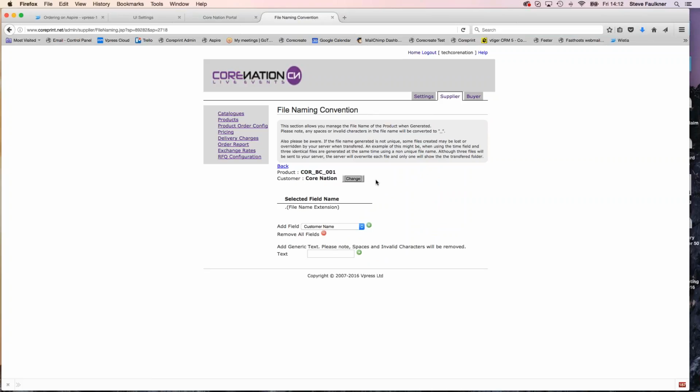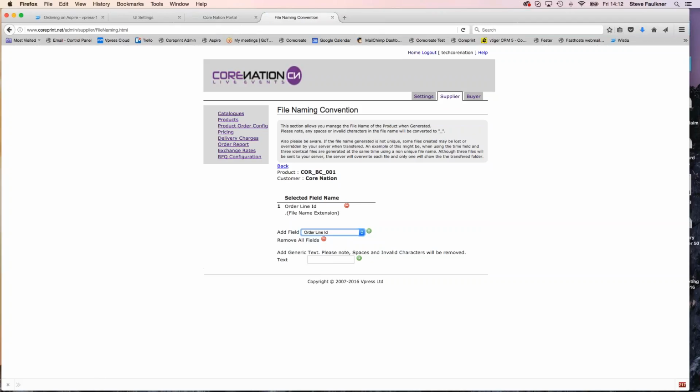I think it's very important to recognise that the order line ID is the unique element in the naming criteria. So unless you want all the PDFs to overwrite each other, it's very important that we keep the order line ID in the naming convention. So the first thing I would select from the Add Field drop-down would be the order line ID. Clicking on the green add sign actions that.